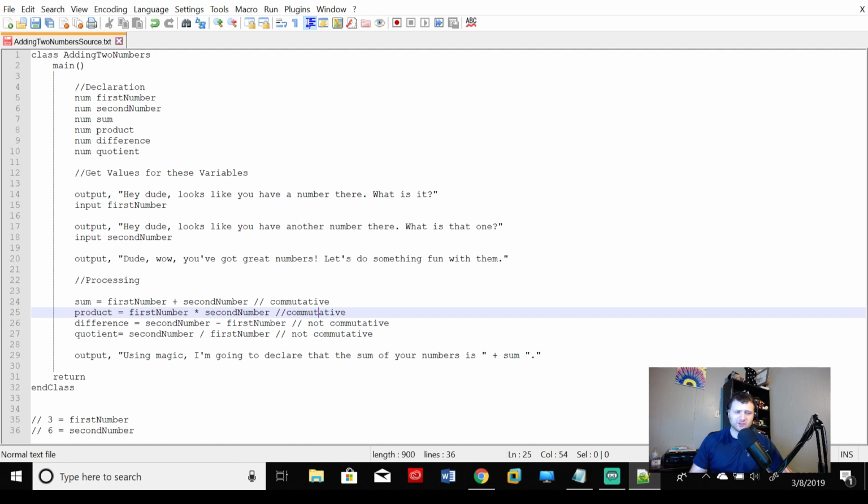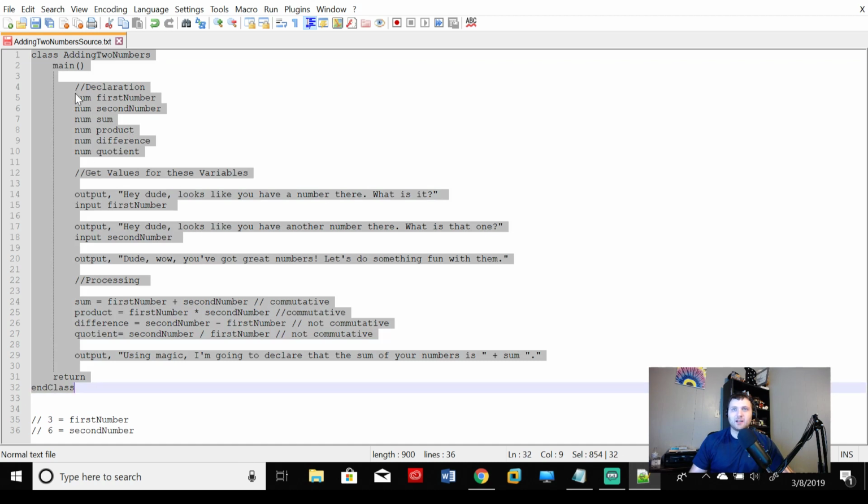Now, using a whole lot of comments like this isn't necessarily good practice, but using comments is especially useful for separating out portions of your code. So again, you'll see where I've got a comment here at declaration, a comment here at get values for these variables, a comment here at processing, and comments for each one of these to just let someone know, hey, this is commutative, hey, this is commutative, this doesn't. The order here matters a lot because second number minus the first number is going to be different than your first number minus second number, right? 6 take away 3 is different than 3 take away 6, right? The difference actually is 6 between both of those variables. So the same is true for the quotient equals second number divided by first number, right? Not commutative. So we want to make sure that those notes are in there.